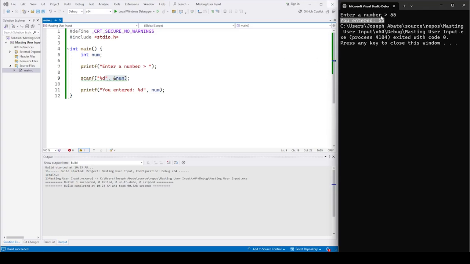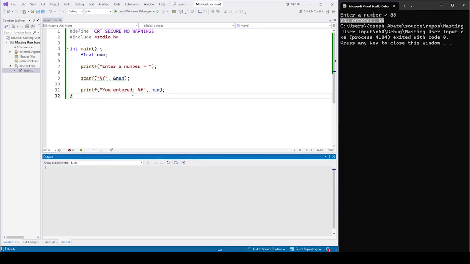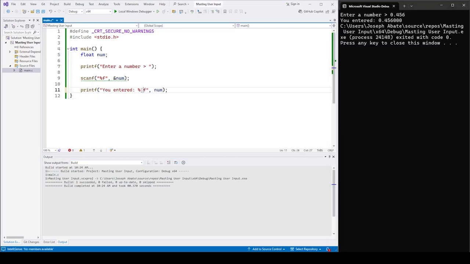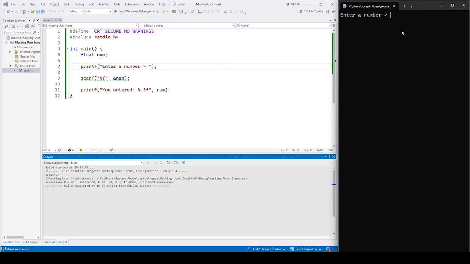You can also use this to collect a floating point. So we could do float, and down here we're going to have to change this to an f, because now we're taking in a floating point, not an integer. And then we can do f down here. Press Control F5 again, 0.456. Let's add 0.3 here to clean up the output so we don't get the extra zeros at the end. So let's save it, Control F5. Now let's do 0.345. You entered 0.345.